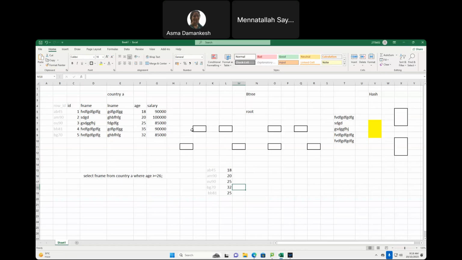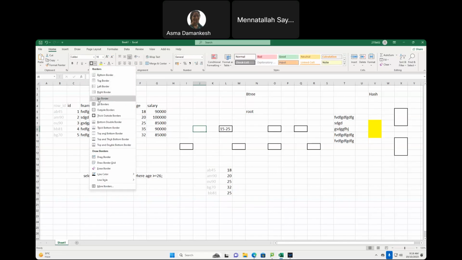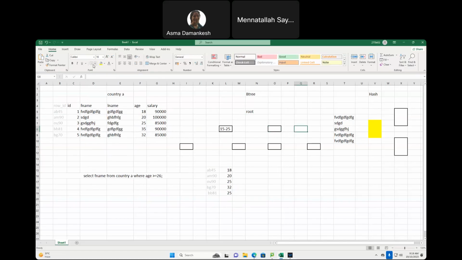So what happens? Let's say it happens like this. It comes here and says anything between 15 and 25 should come here. So we don't need that, basically. We're going to keep it simple, okay? And then anything between 26 to 40 should come here, okay?